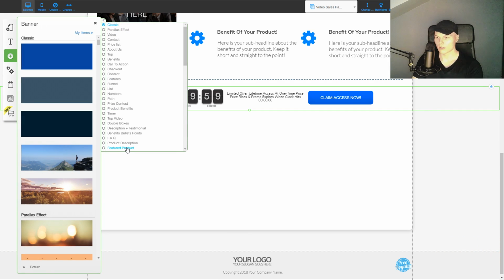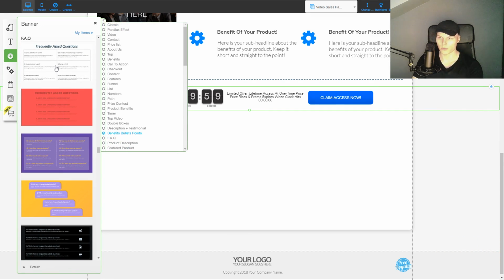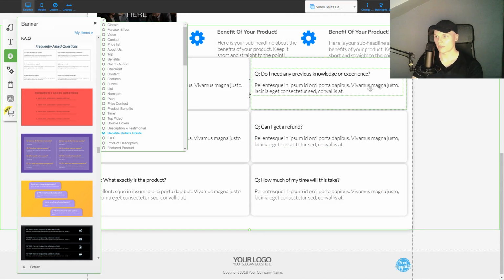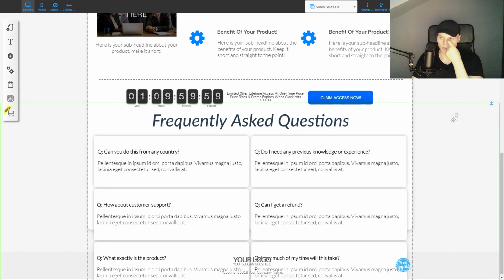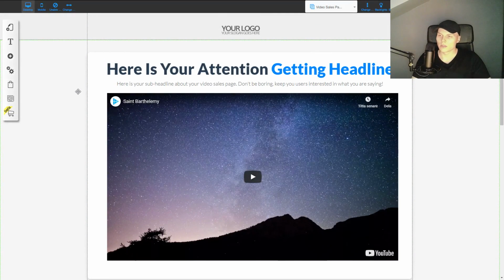There's a bunch of stuff you can add. You can add a FAQ here. Not sure how it looks. You can see how easy it is, and you have to rescale that, of course. So the funnel builder and the builder itself is actually pretty great. I like that more than ClickFunnels, hence the reason why I switched.